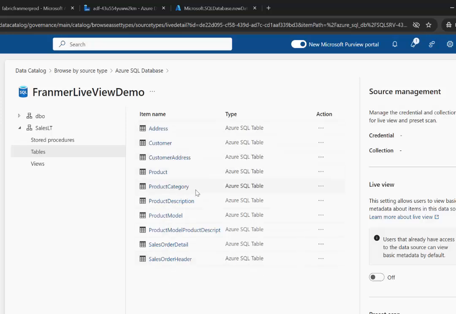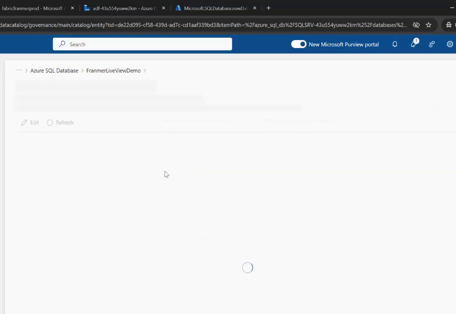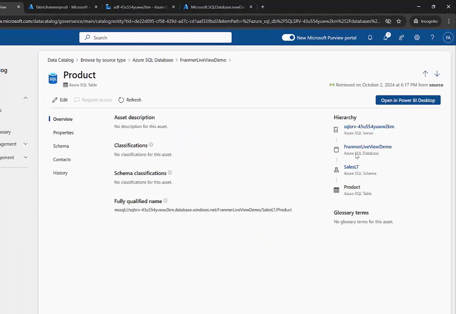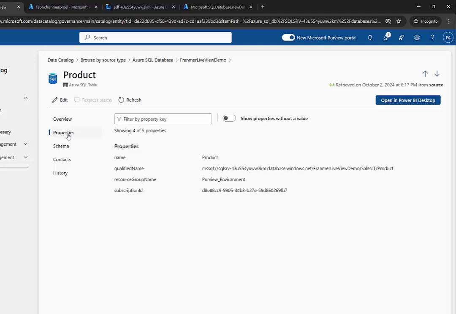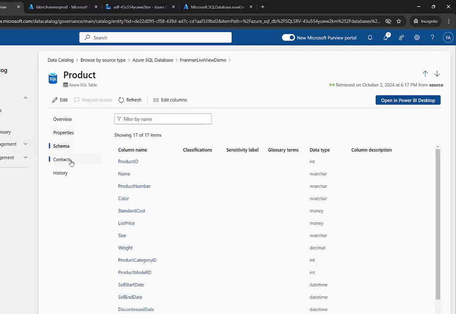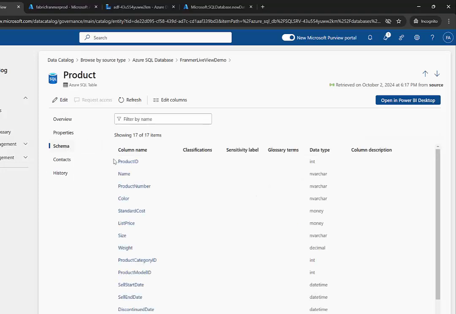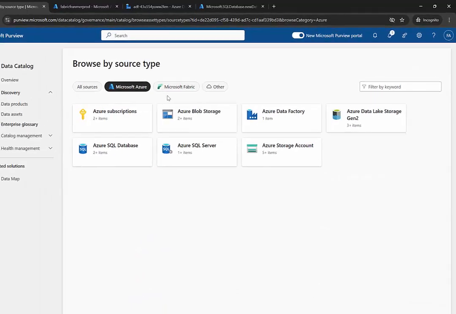And for instance, I click on product, I will get the basic metadata like here, the hierarchy, basic properties, schema, and of course, I will have to add context on history, but I will talk about that later in another video. So this is what we can do with the LiveView, and of course, it works also with Microsoft Fabric.